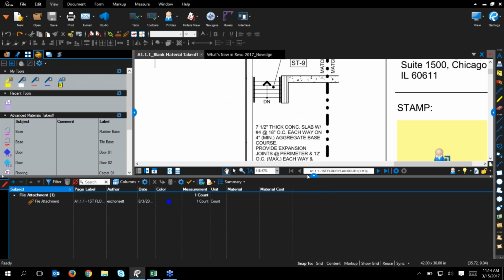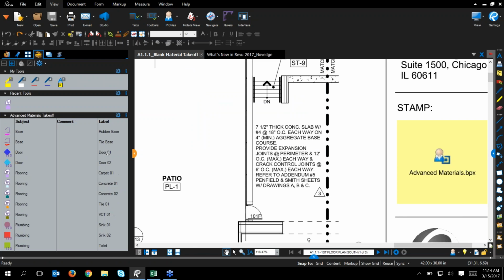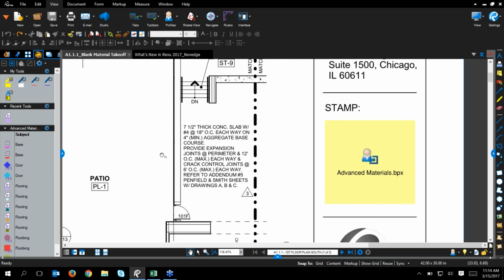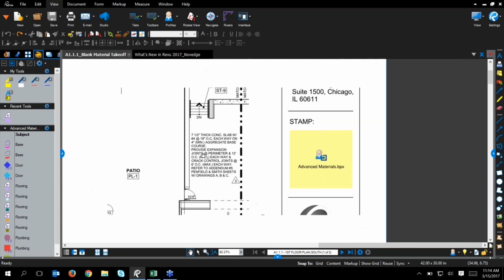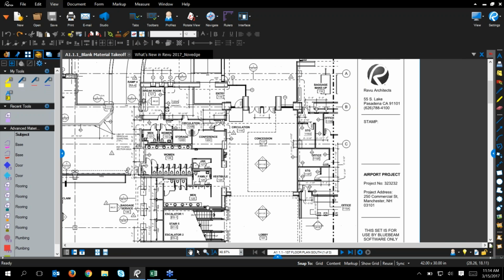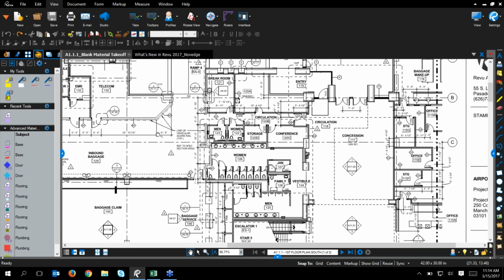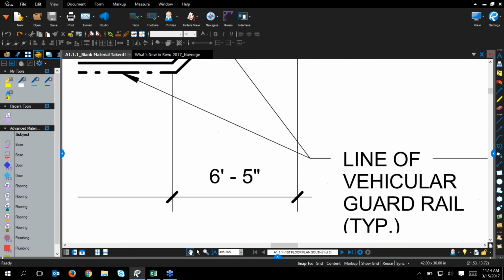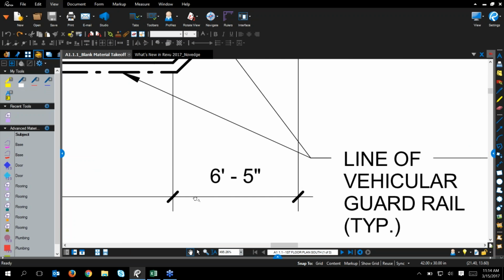Another thing that I want to do before I start performing takeoffs on this is I really need to make sure that this drawing is calibrated properly. That way my measurements are correct. And the way that you do that within the context of Revu is first you want to find a known distance. So in this case, I'll use this right here. I know that the distance between these two lines is 6 feet and 5 inches. So I'm going to calibrate my drawing around that measurement.